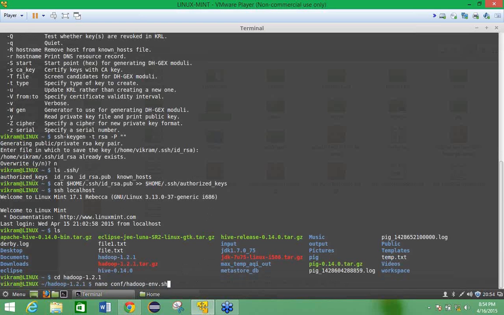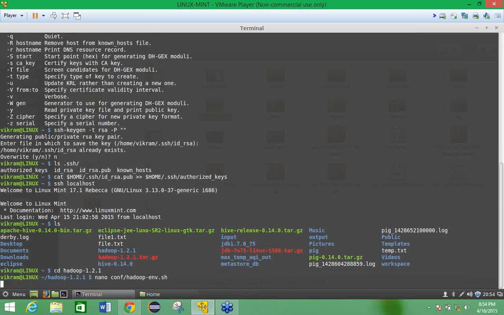Now simply press enter. Make sure that you are in the Hadoop directory. If you are in the home directory, it will show that the command is not found. So first we have to move to the Hadoop directory, then do this configuration. Let's see what will happen.